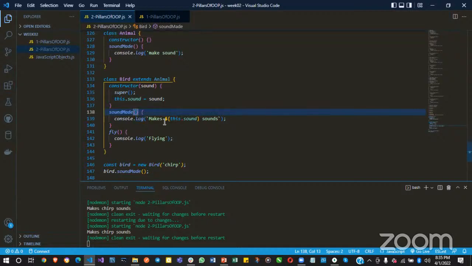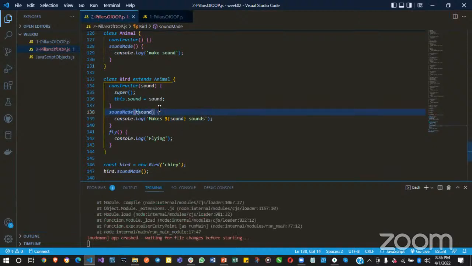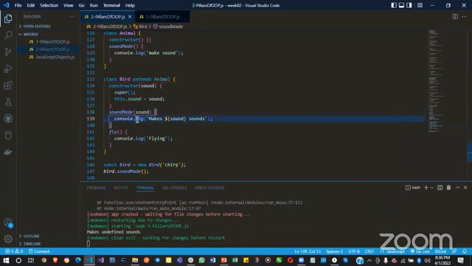So let me try to change this so that it's using the signature coming from here. Let me do this. Just give me a second, please.